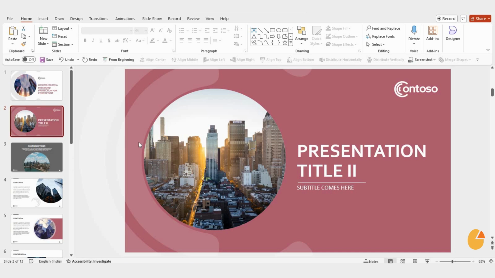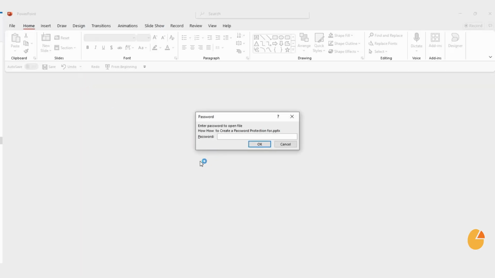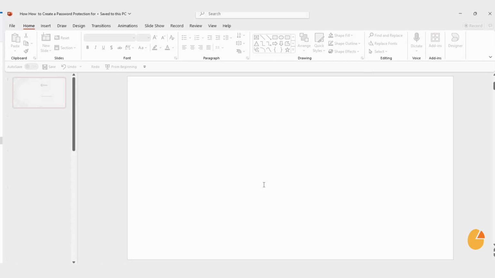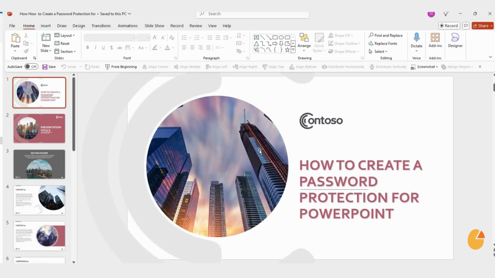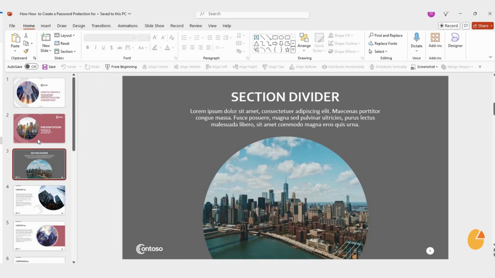Now, close your presentation to test it out. When you try to open it again, you'll see that it's asking for a password. Type the password you created, click OK, and just like that, your presentation opens up. You can now edit anything, slides, text, or whatever else you need.